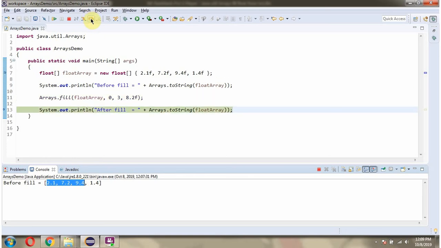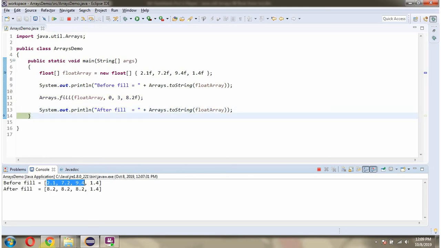After the fill method is called, I am displaying the float array content, and here you can see these range values are filled with 8.2.